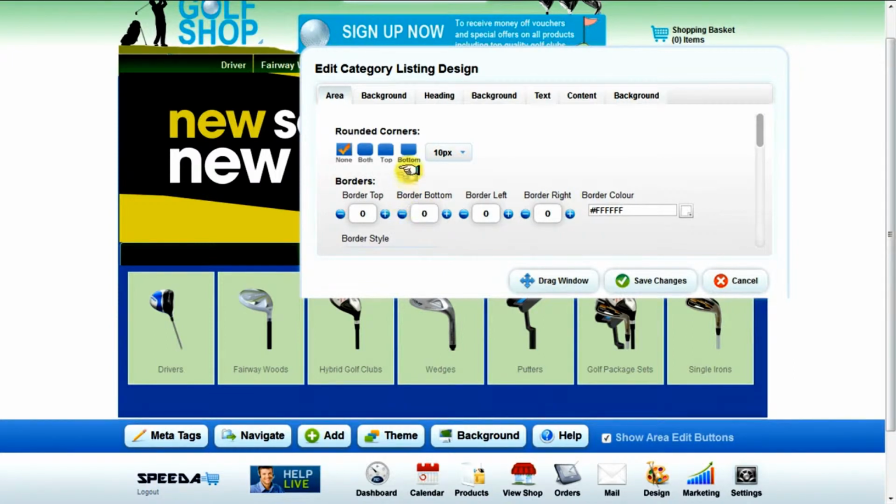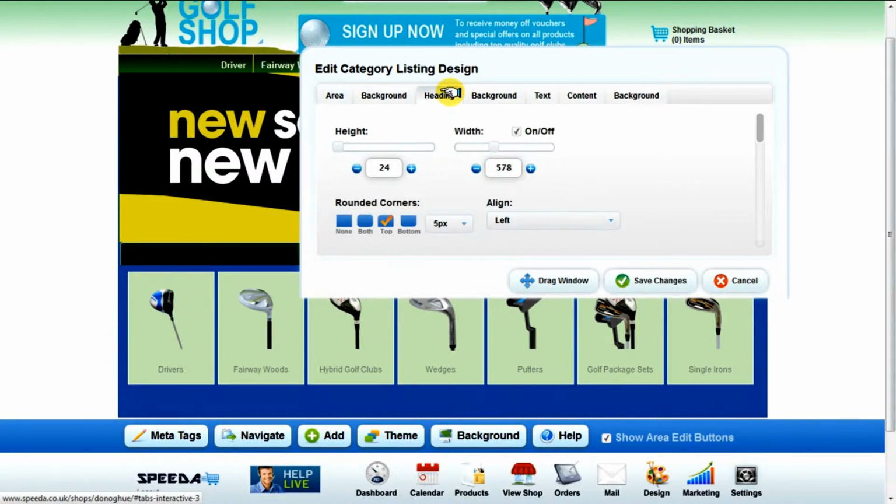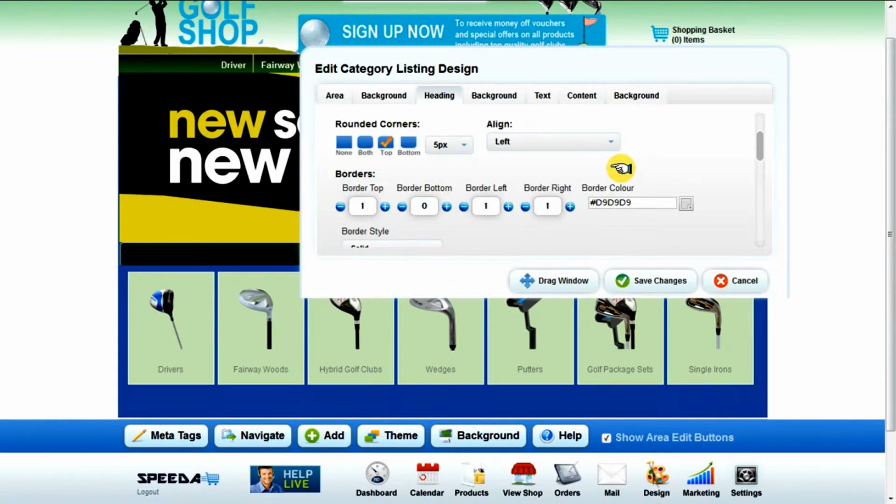Now we are going to go into heading. We're going to scroll down and we're going to take away the borders from the heading area. And then save changes.